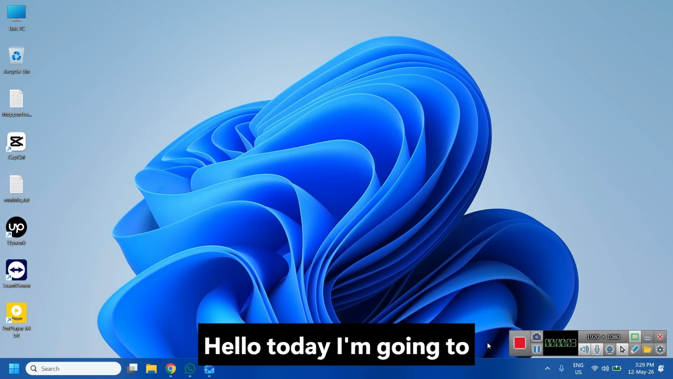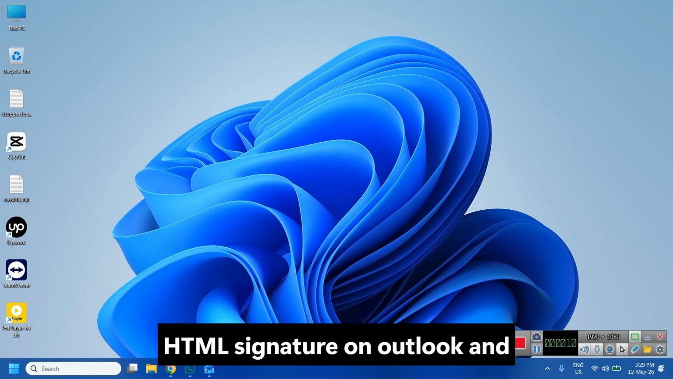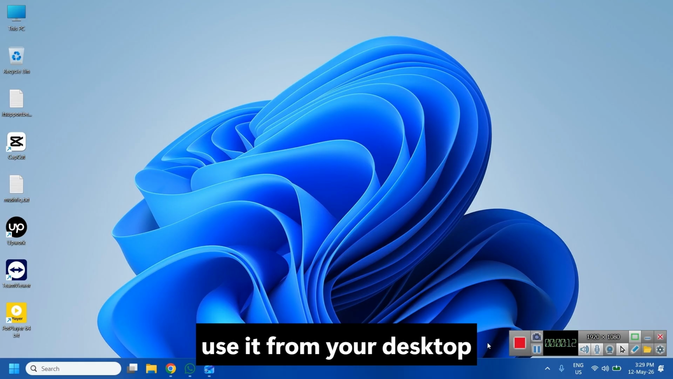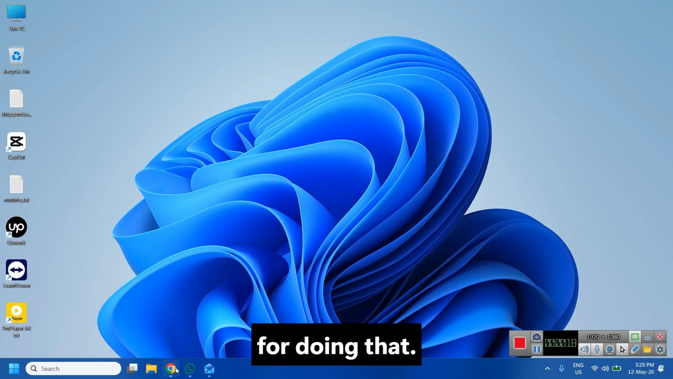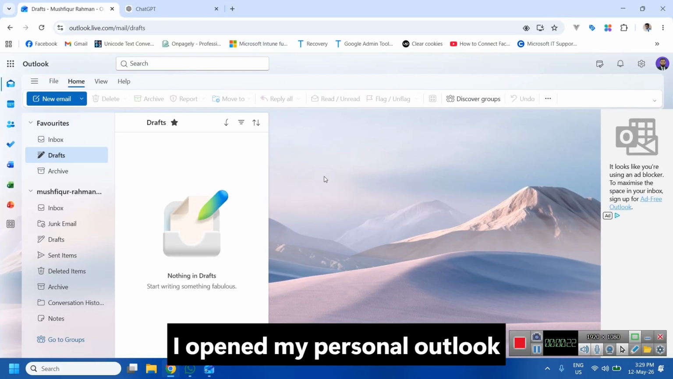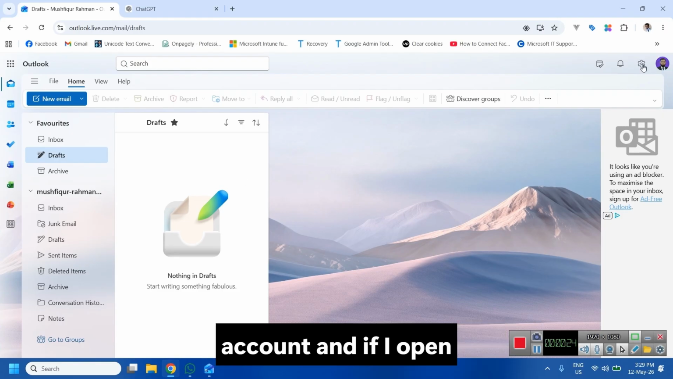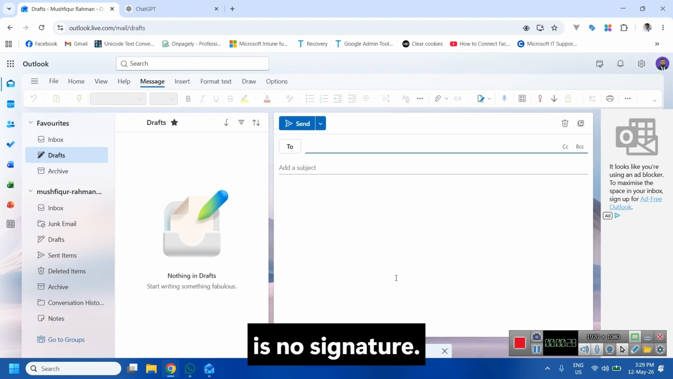Hello, today I'm going to show you how you embed an HTML signature on Outlook and use it from your desktop, browser and mobile devices. So for doing that, I open my personal Outlook account, and if I open any new email, there is no signature.